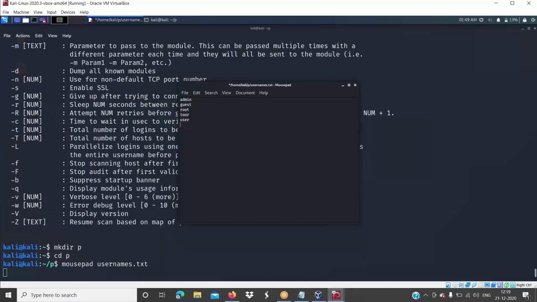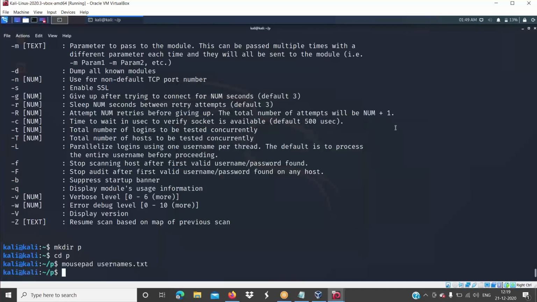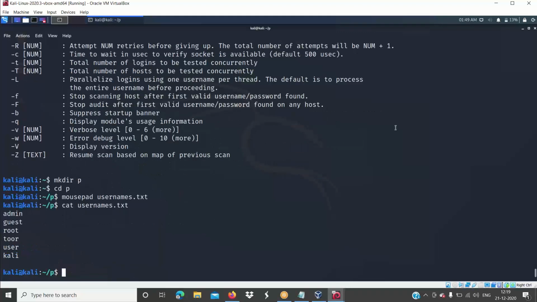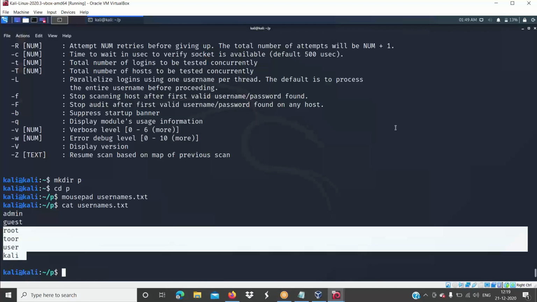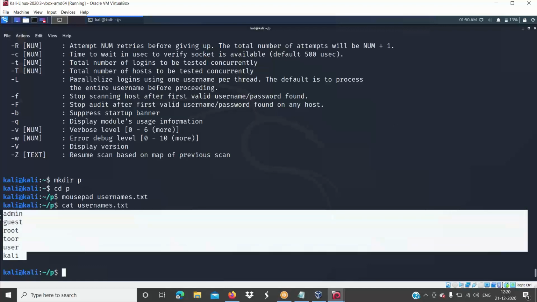Okay, so here, what else do we have? Kali, or anything, anything you can give. Just save this. Okay, just save this. This is just a file, for an example, which we are taking to give as input into the tool.